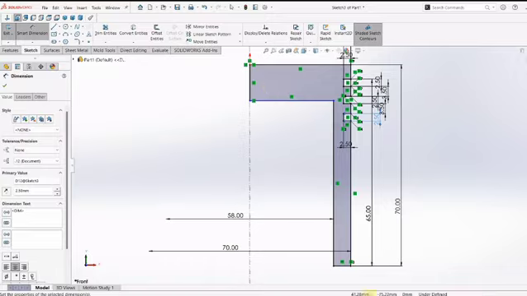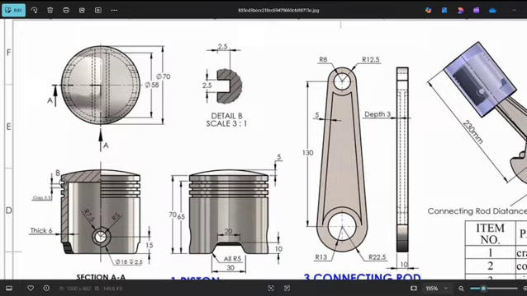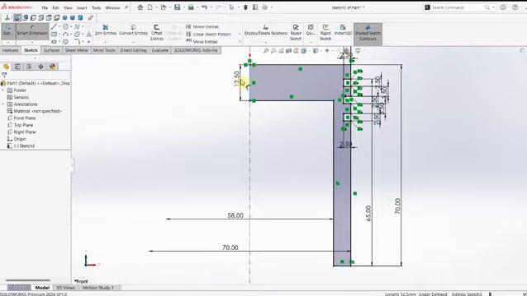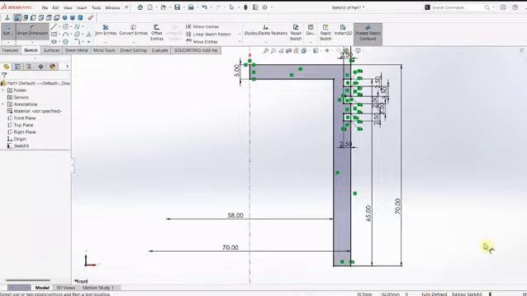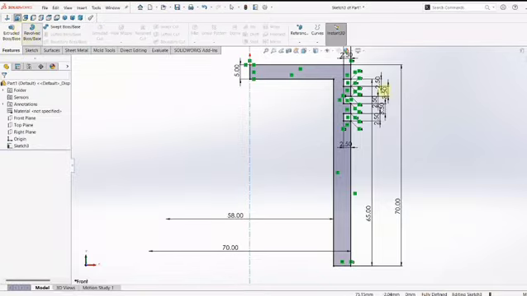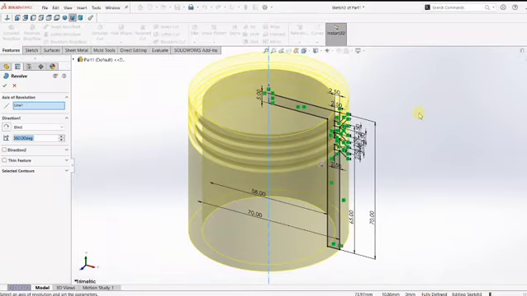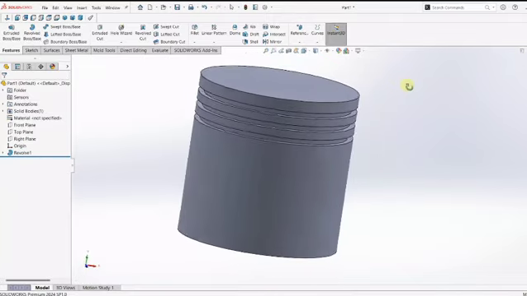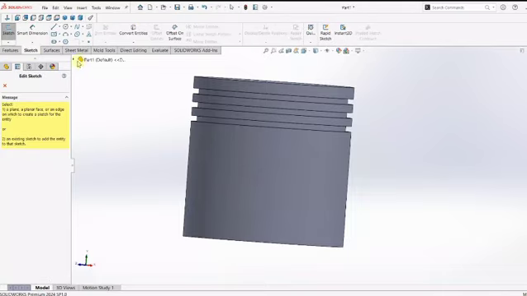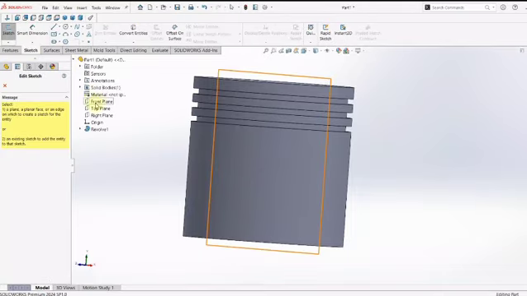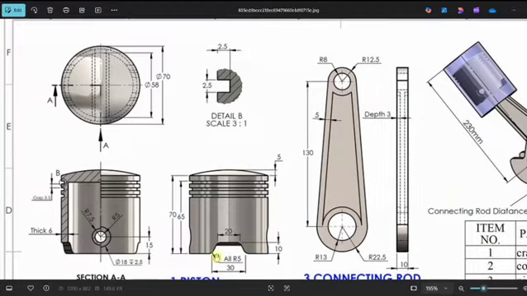At this point our sketch is still underdefined, so let's check it. Now we set the last line dimension to 5 mm, and our sketch is fully defined. After that we apply the revolve command, set it to 360 degrees and click OK, and look, our model is 50% complete.